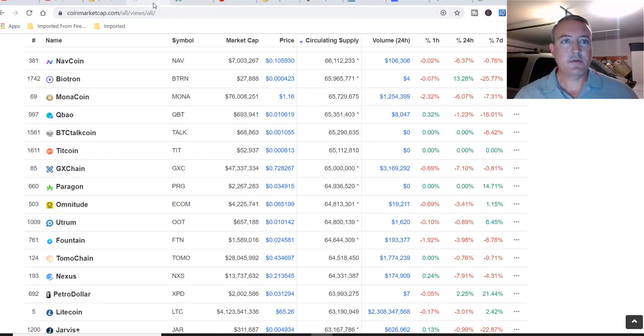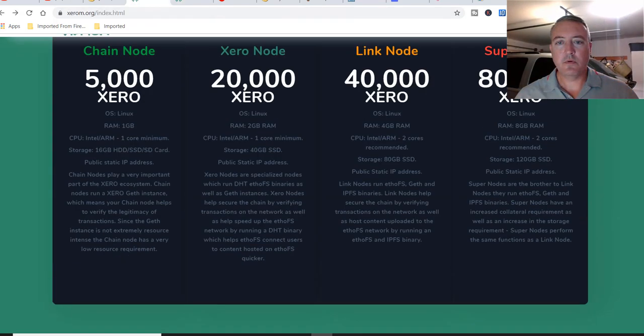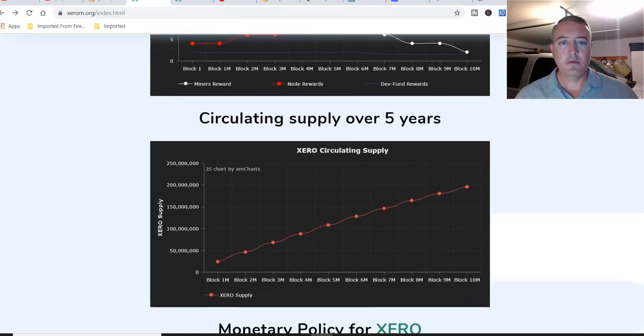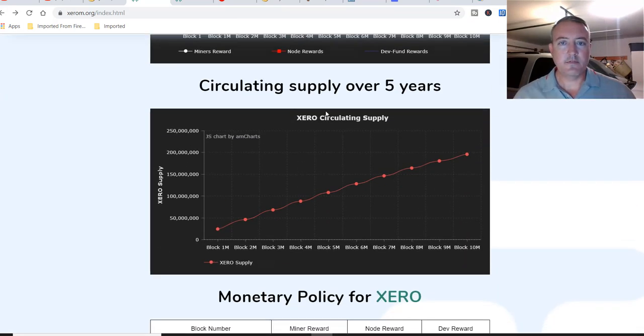And if we go over to their actual website, and if we scroll all the way down, you can see circulating supply over 5 years. So block 1 million should have about 24 million supply, 2 million, 46, and so on and so forth. So it looks like at block 10 million, we'll have a roughly 200 million coin supply. Should be a couple years in the future.